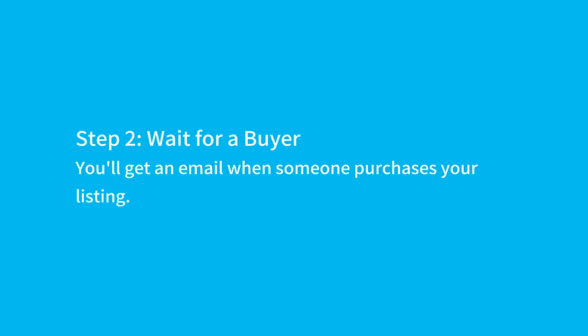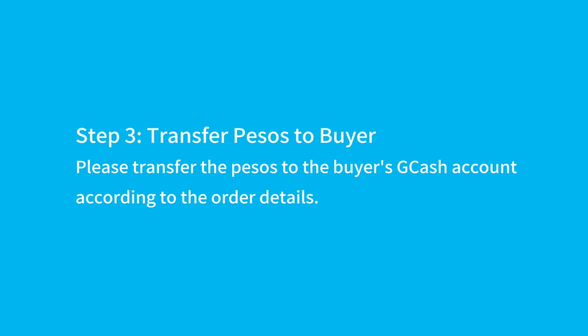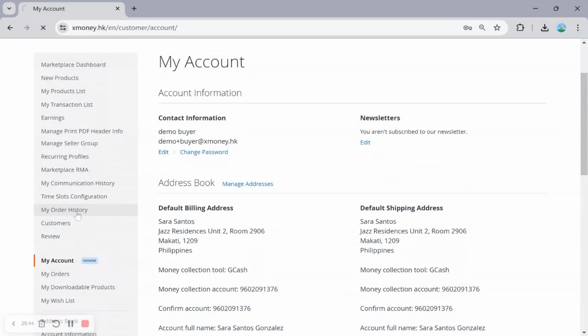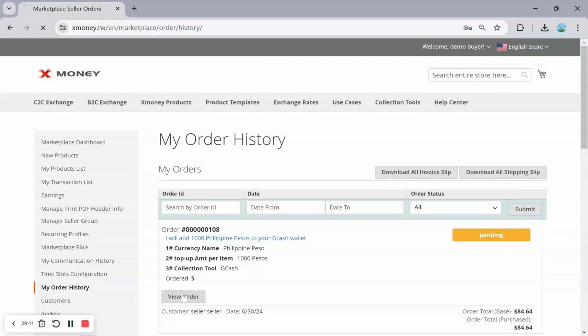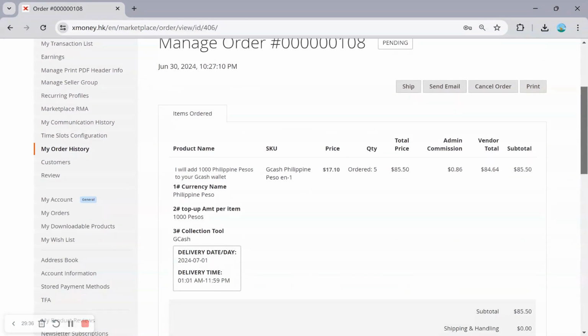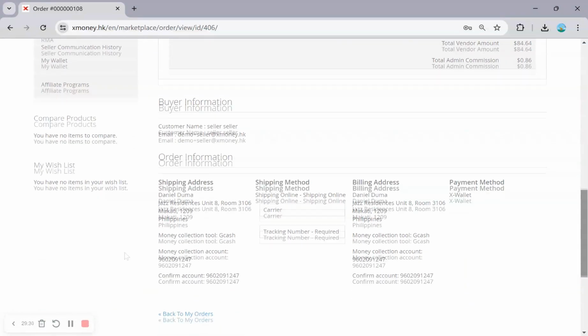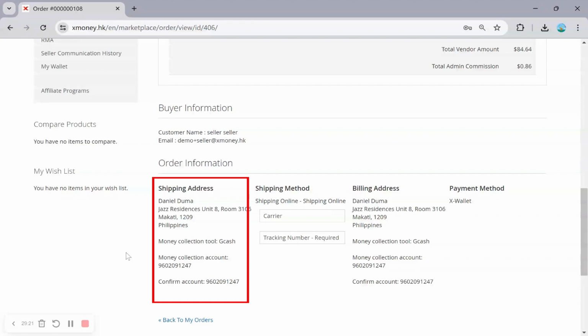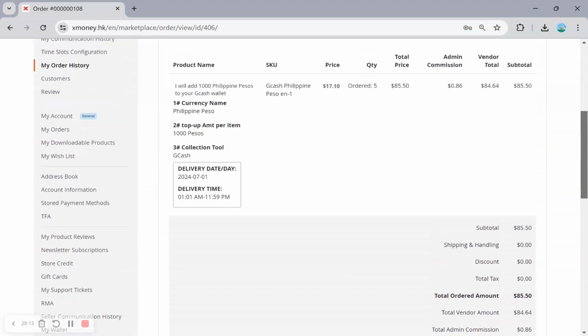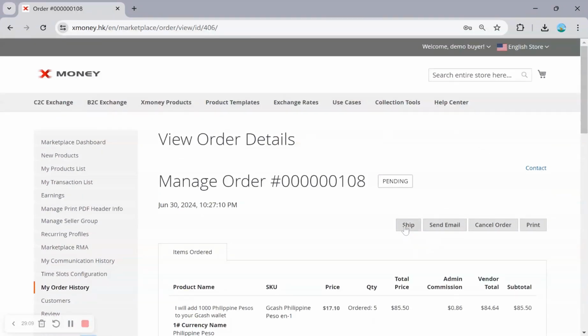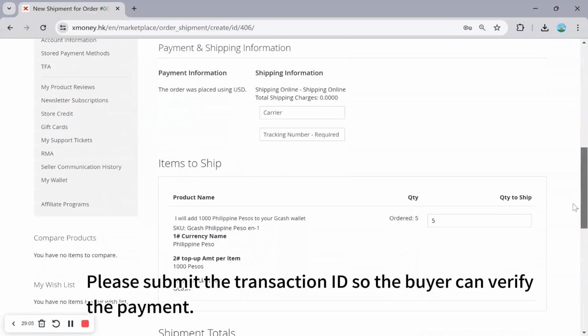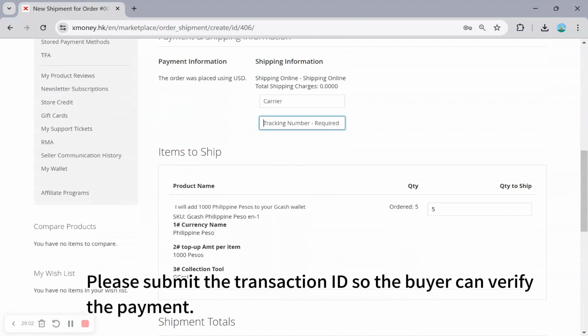Step 2. Wait for a buyer. You'll get an email when someone purchases your listing. Step 3. Transfer Pesos to buyer. Please transfer the Pesos to the buyer's GCash account according to the order details. Please submit the transaction ID so the buyer can verify the payment.